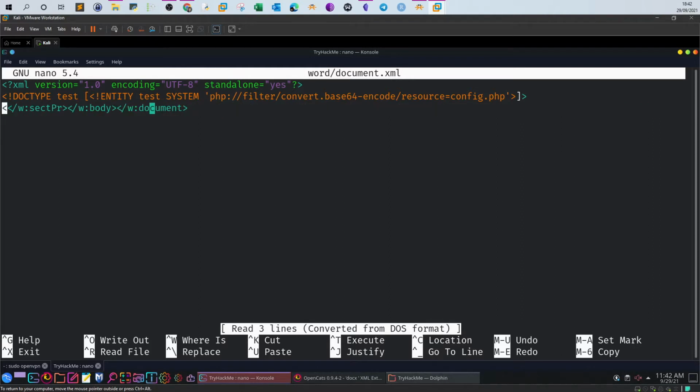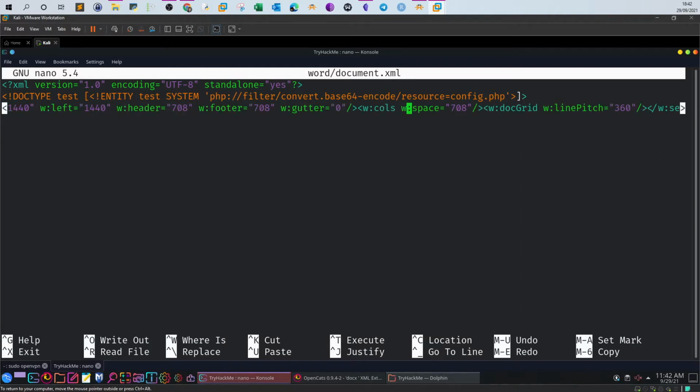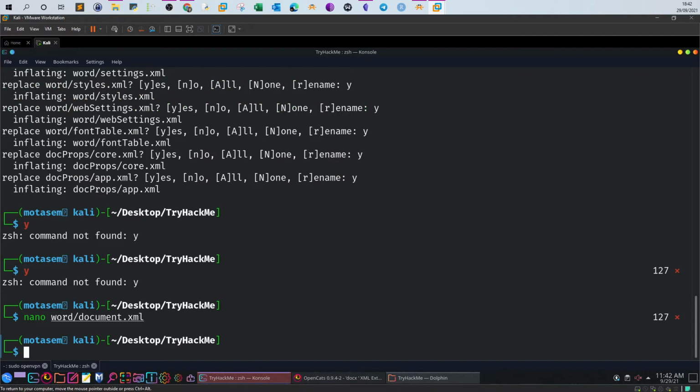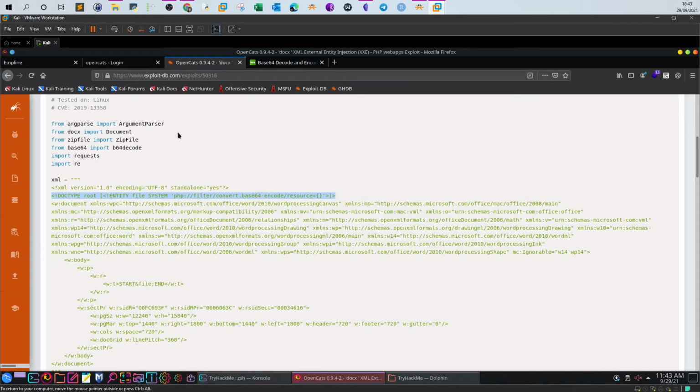The next thing is to look for the name that you have just entered into the docx file and find that name here. Replace the name with the entity name as is: ampersand test semicolon, so that you are calling the entity from this line. Save the file and then zip it back. So zip test and include the XML document which we have manipulated.